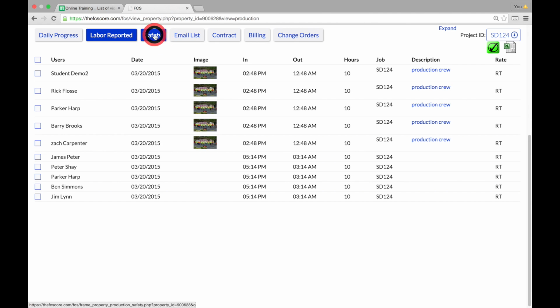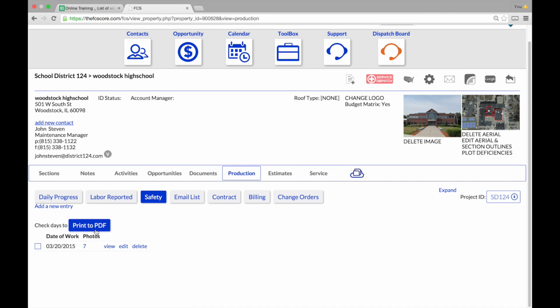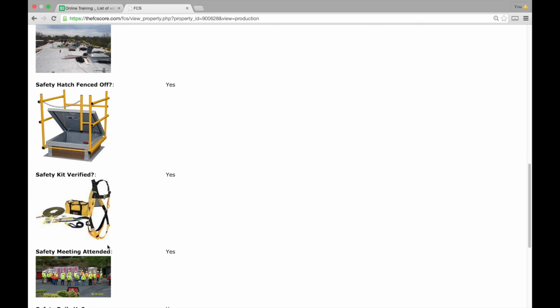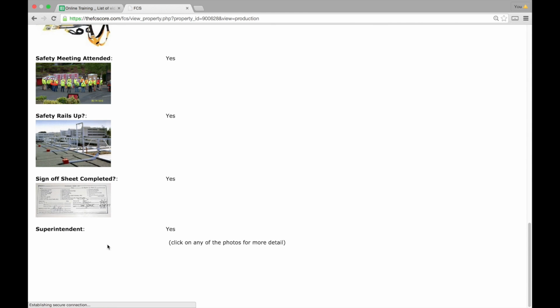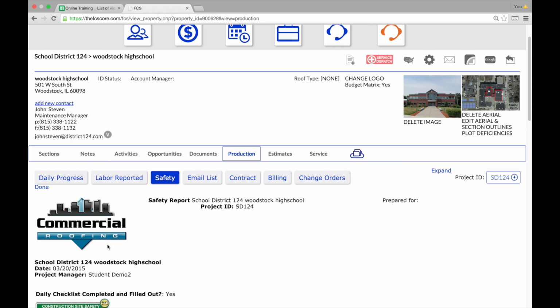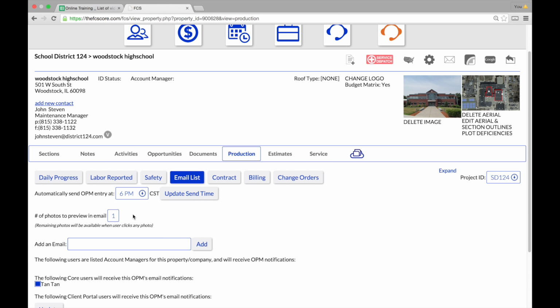Within Safety, since we filled out those safety fields, we have an entry for 320, 7 photos. And if we click View, this is what the electronic view of safety looks like. And at any point in time, we can check off a day, print to a PDF if we need to have some documentation. The email list will specify who is set to receive the OPMs.